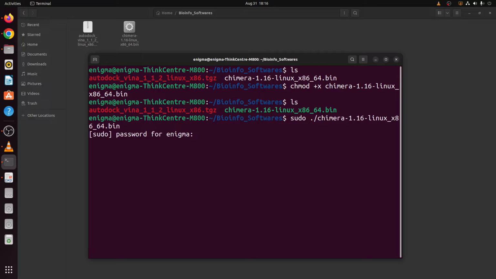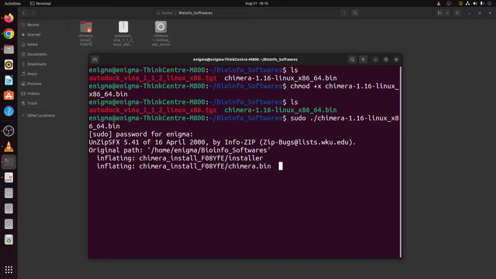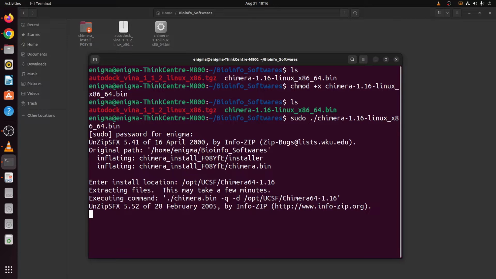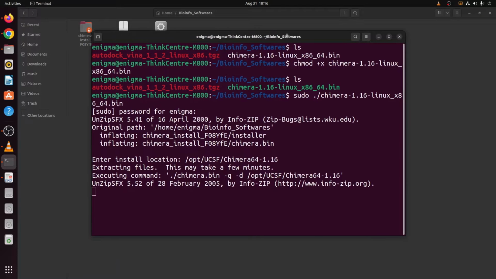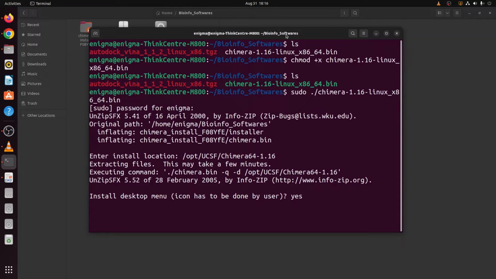I need to give my computer password. It will be your computer password if you are doing this on your own system. I will just type my password and hit enter, and it is asking me for the install location. Anyways, I will just press enter. It is taking some time, it will be done in a while. I will say yes.